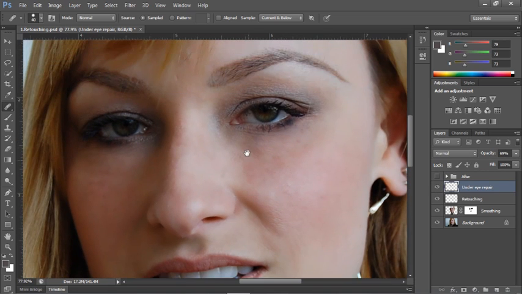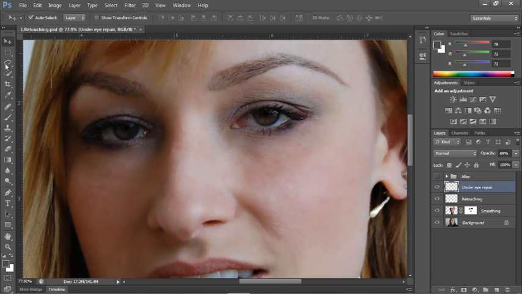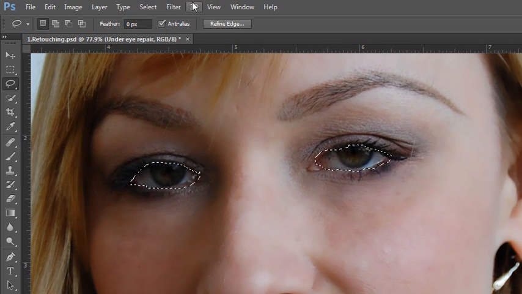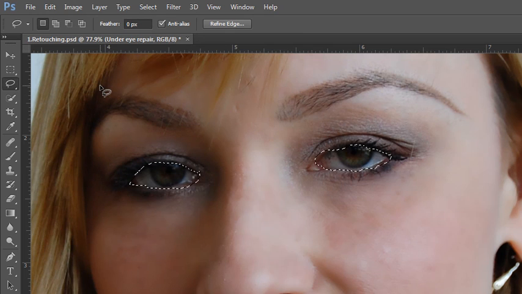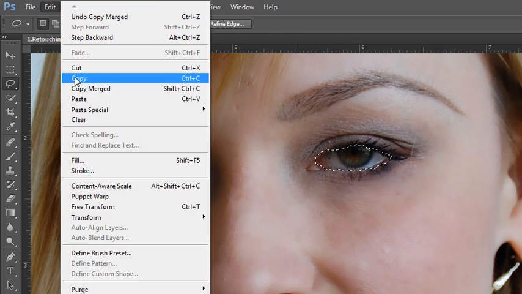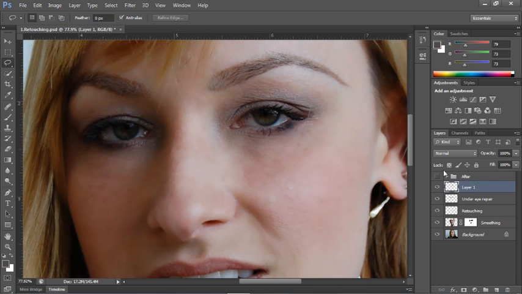Next, we're going to deal with whitening the eyes. Use the Lasso Marquee tool to select both of the eyes. And we're going to add to the selection, so hold down your Shift key to get the plus and drag around like so. We'll do a copy merged. This will copy everything inside our selection, and then we can paste this onto its own new layer. Let's label this layer Whiten 1.